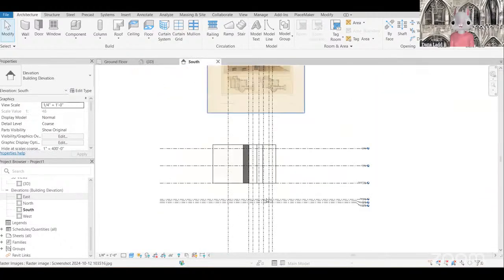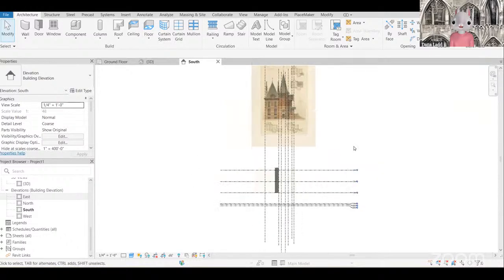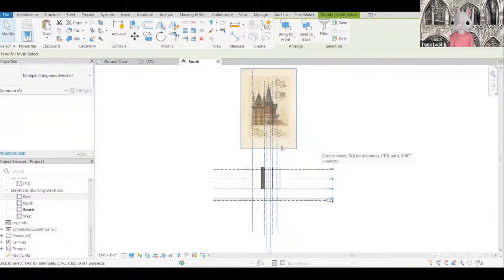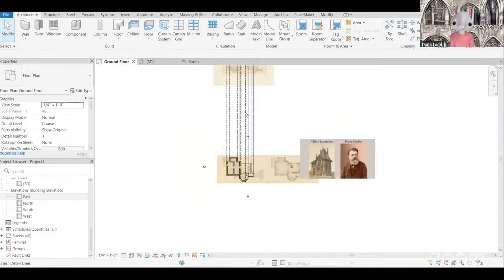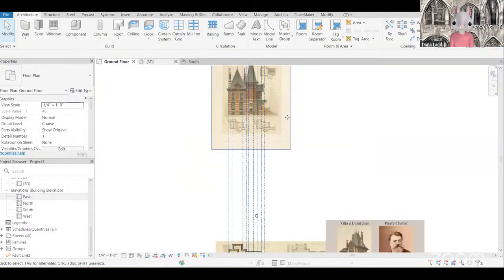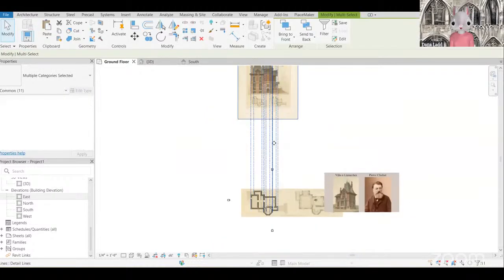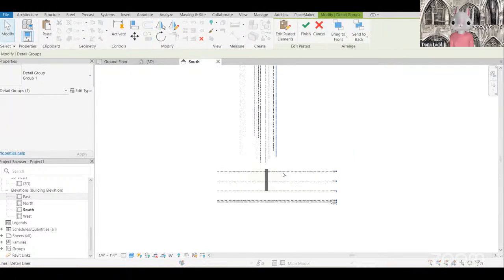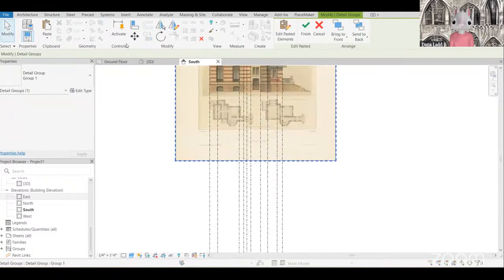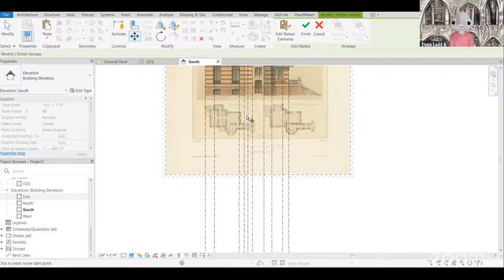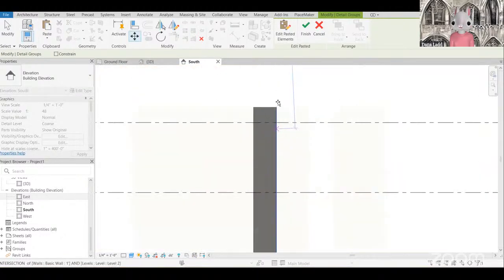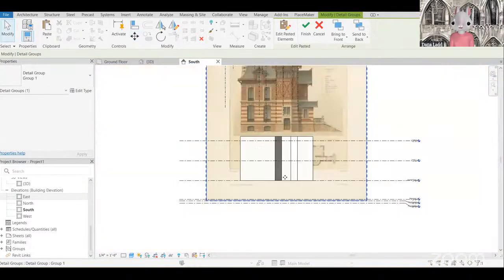Let's go back to our south elevation. Okay, and we're going to delete that image and the lines. We're gonna go back to here. We're gonna copy, Control C. Now we're gonna go back and do this all over again. Okay, we're gonna move it from here to here. Perfect. And then go up.